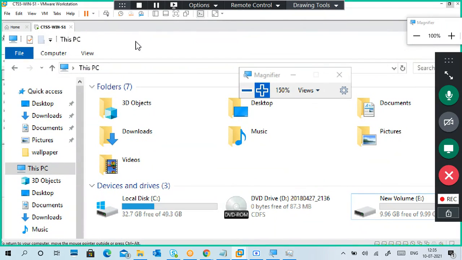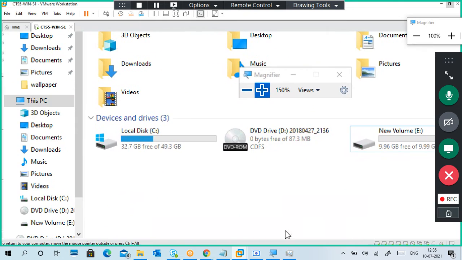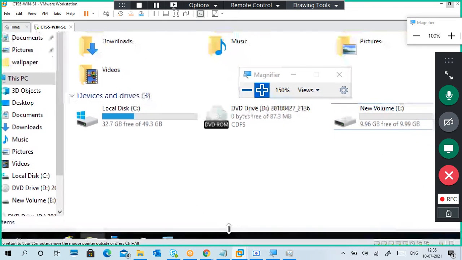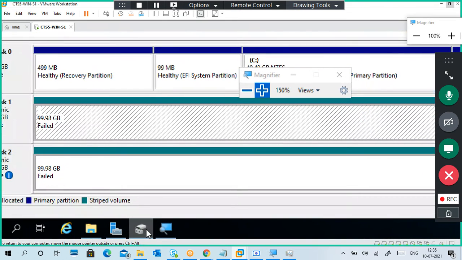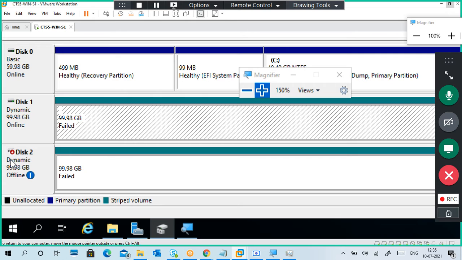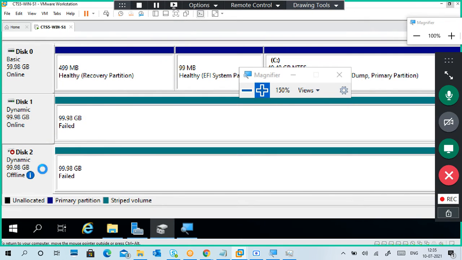So can we go to This PC? Where is my F drive? The F drive is gone. It is just a simple offline. If you make it online, maybe you can access it. So right click, make it online.